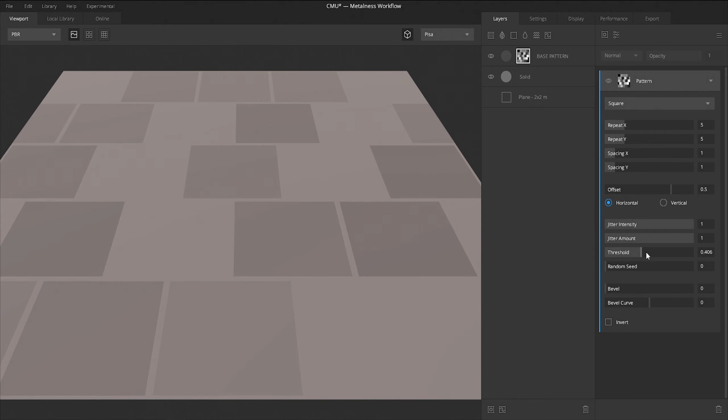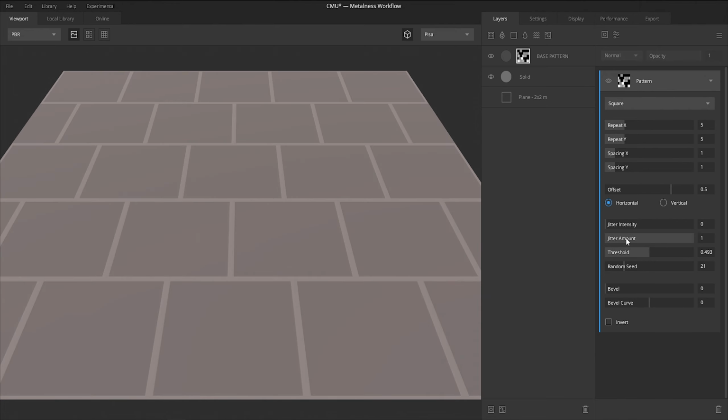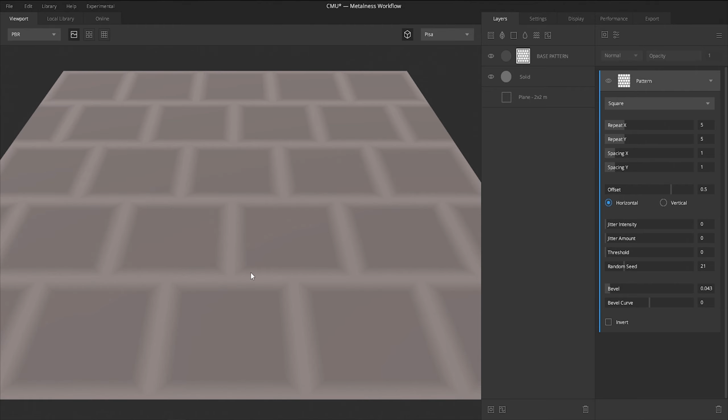So if we increase this, we can almost see some of the tiles disappear and some of them come back. Let's go ahead and set this to the 0.5-ish range. And the random seed obviously is to randomize all of these effects together. Let's just set these back down to nothing. And the bevel is going to add a little beveled edge right at the cracks. And we can adjust the curve, or how sharp that is.